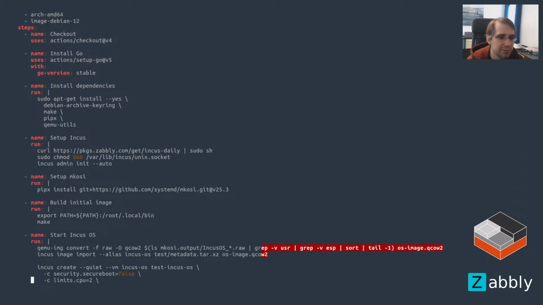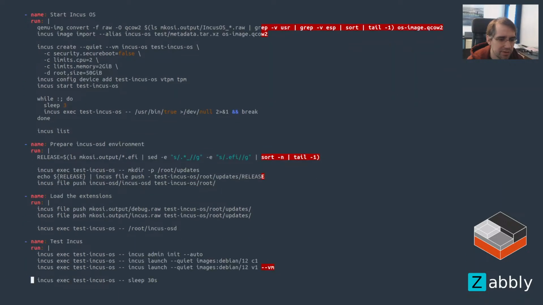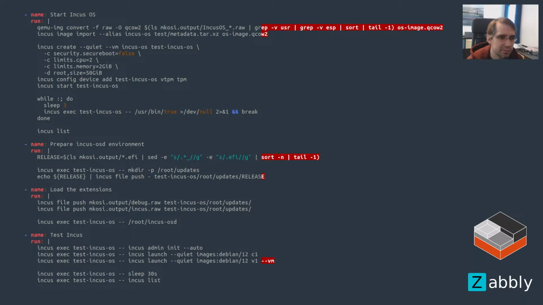So for end-to-end, we install the dependency, set up Incus, make OSI, build an image, start it into incus-os, wait for it to be available, check the image, okay. Then incus-osd environment, what does that do? So it gets the release, pushes things into place, okay, that's fine. So it pushes incus-osd itself, that's not needed, we can remove that. But those stages are otherwise fine.